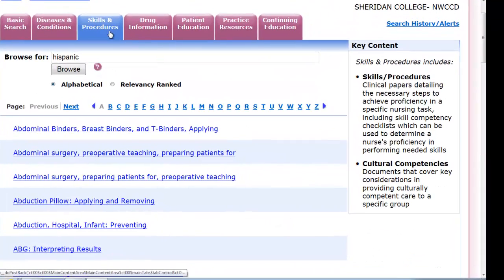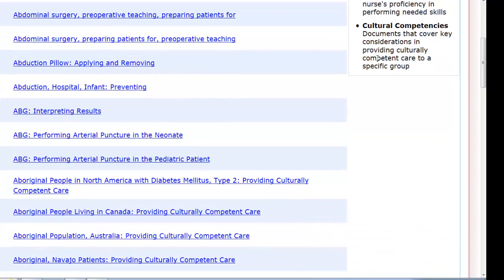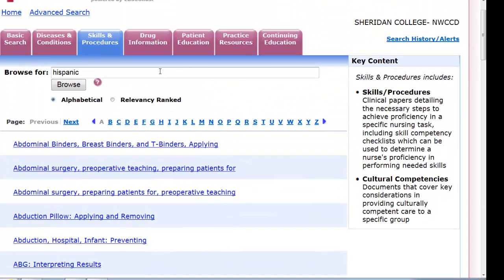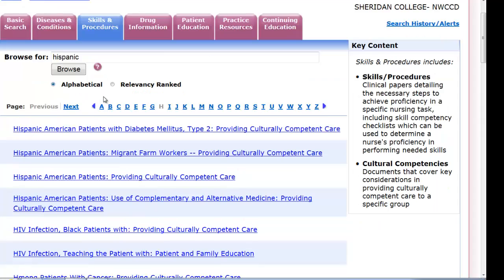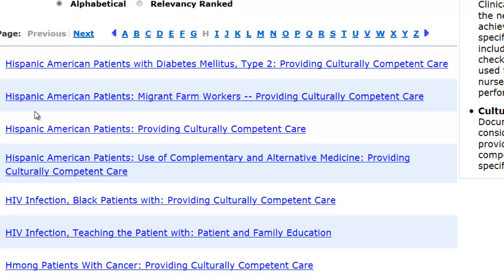Let's look at the next tab, Skills and Procedures. Again, it's important to take a look at what is covered under this tab. I can do this over on the right-hand side, Skills and Procedures, and you can see some of them listed right here. Also, this tab gives me cultural competencies, documents that cover key considerations in providing culturally competent care to a specific group. So what I did is I typed in Hispanic so I could show you, and I'm just going to hit browse, and I could see some of the information specific to Hispanic patients that I could access.